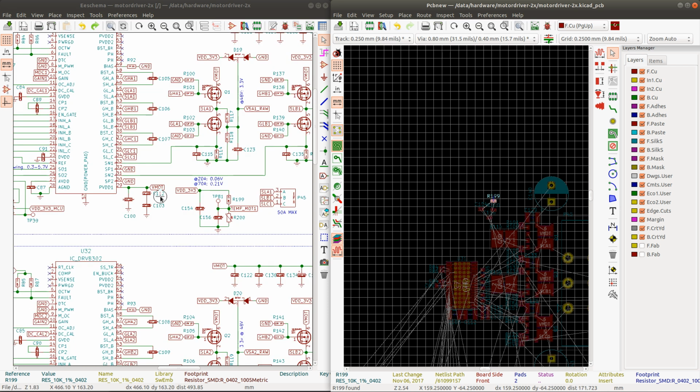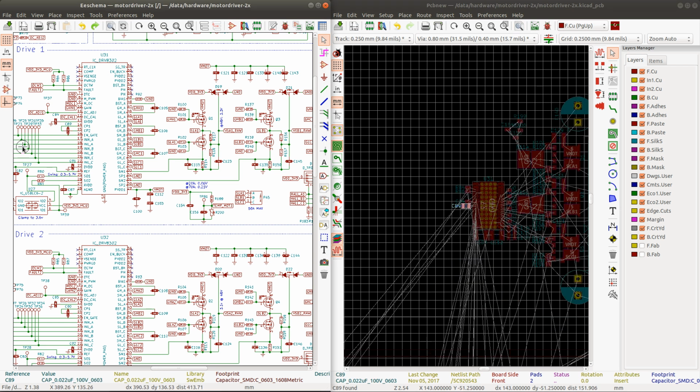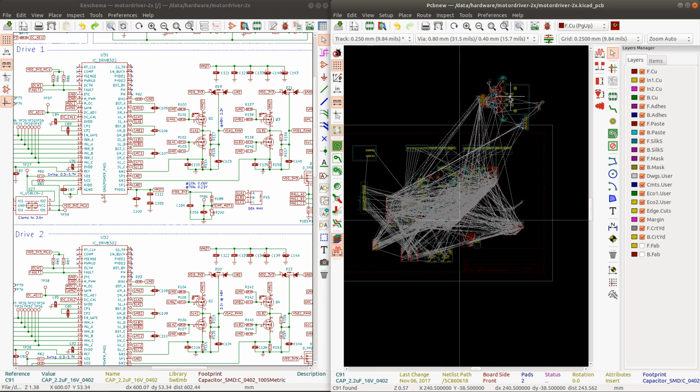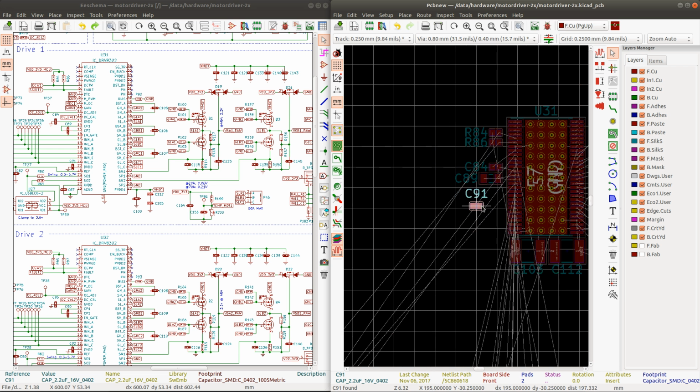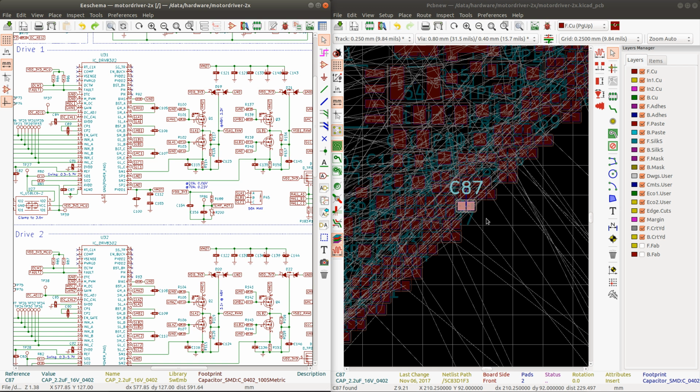Alright, so I can move in maybe some capacitors here. Let's see, that one can go there. Maybe like that. Yep. And the analog supply bypass capacitor.